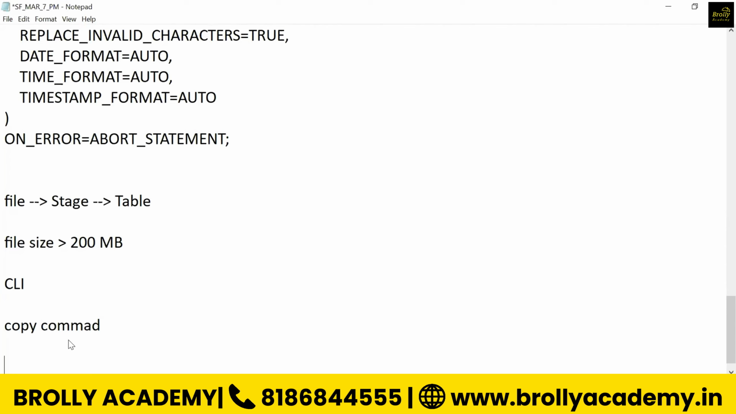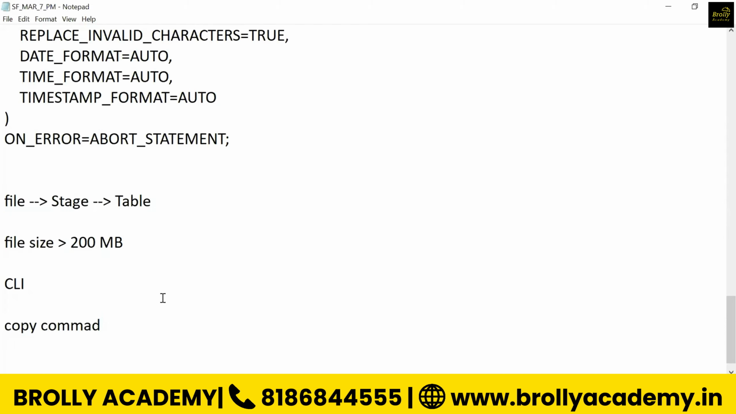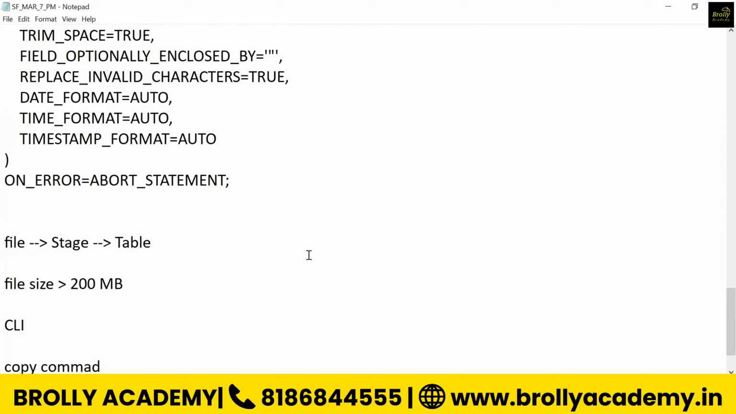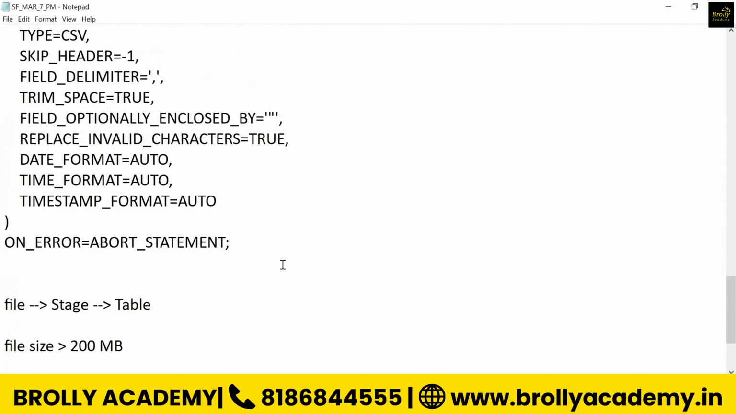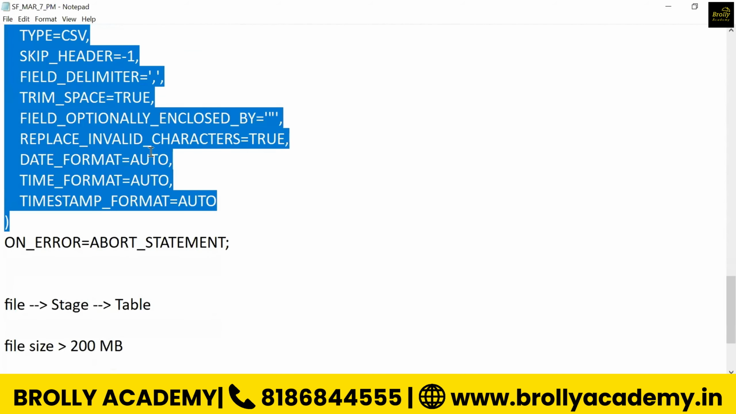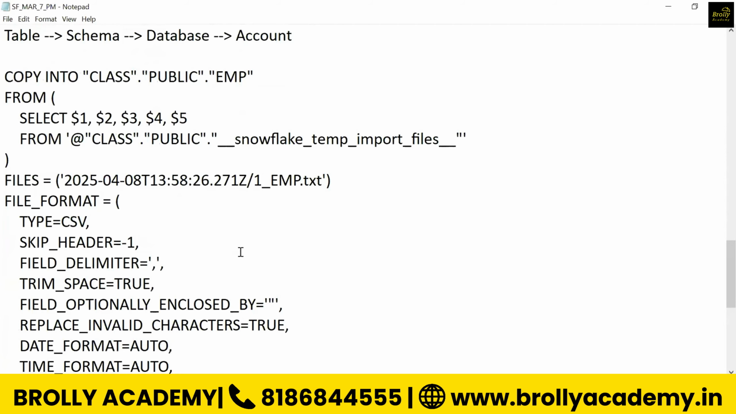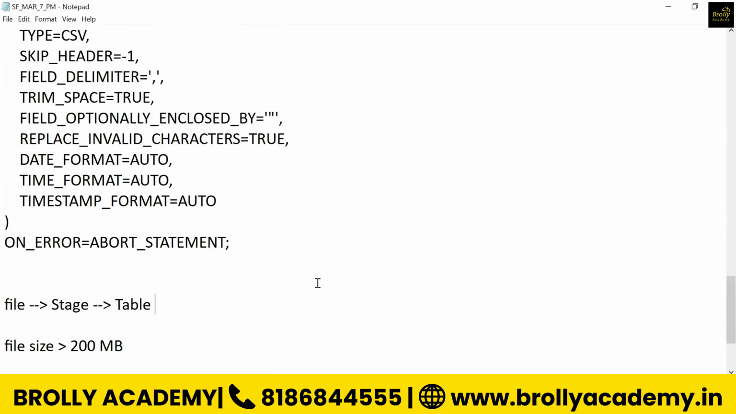And with the help of this CLI copy command, we can load with no restriction on the file size. So how to implement this, we are going to see in the coming session. Just remember this, we are not going to write all these things, we will simply execute this file from the stage to the table by using a copy command. How to do that, we are going to see in the coming session.